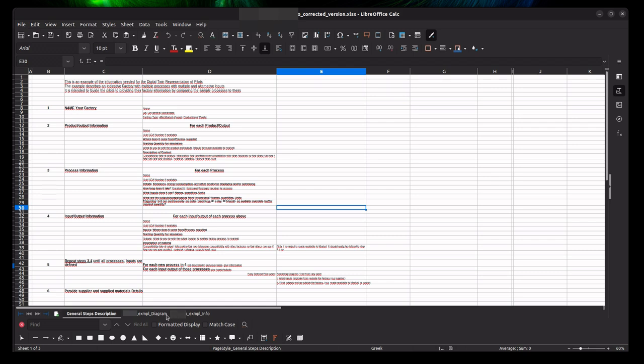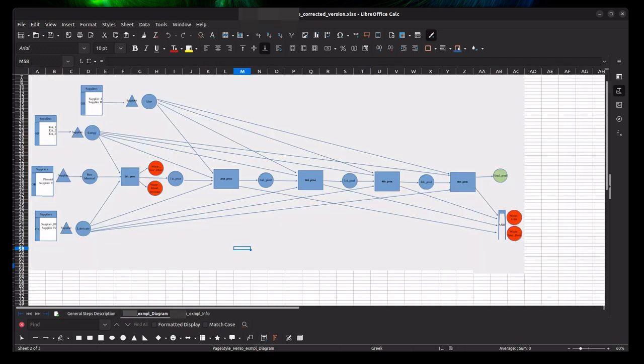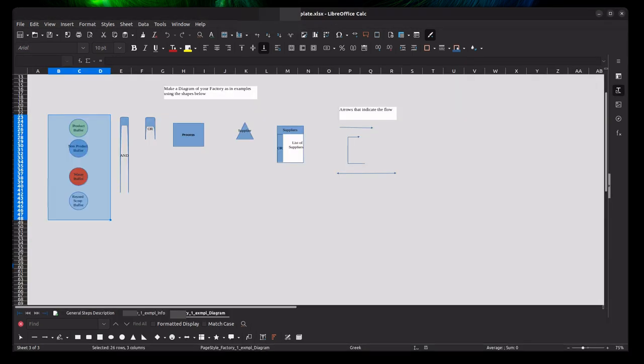Let's begin with the Factory's Example Diagram sheet. In this sheet, you will find 5 different types of shapes. Each shape symbolizes a specific element in the system. The circle shape represents a buffer or warehouse of a material. Circles come in 4 different colors, each with a different meaning.